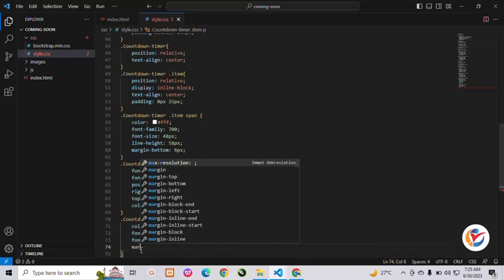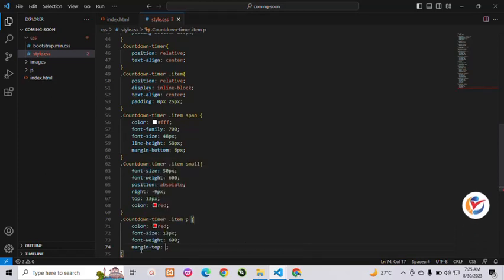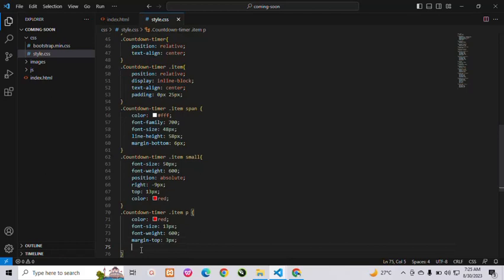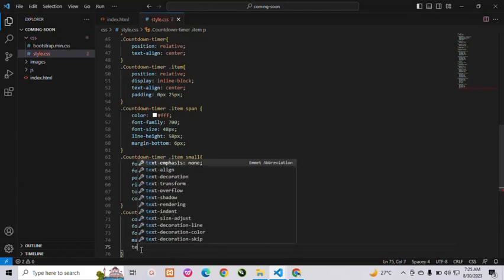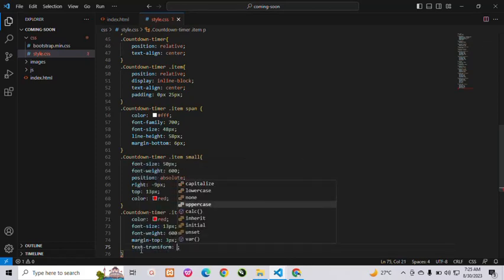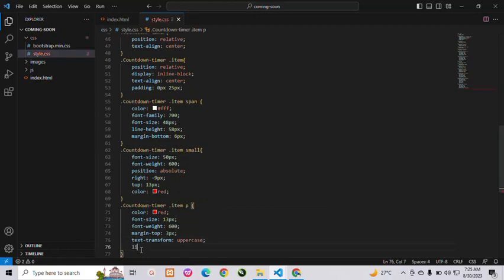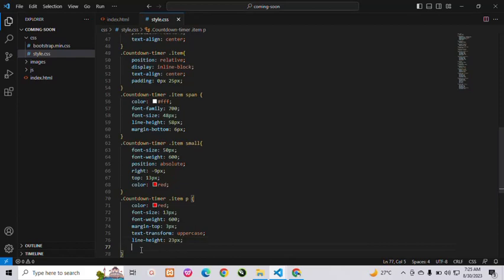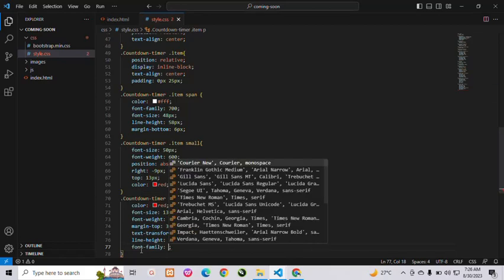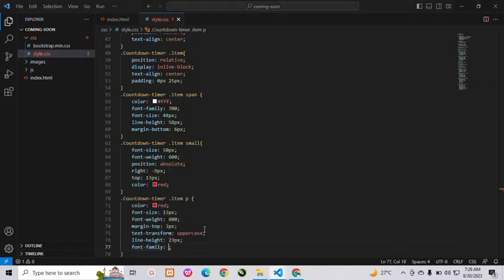Then our margin, let's use a margin top of 3 pixel, and text transform, let's do text transform to upper, to instead of small letters just be capital letters. Line height of 23 pixel. Then font family, we're going to be using this. Then let's set it to be important.